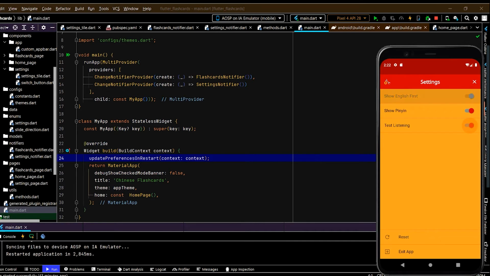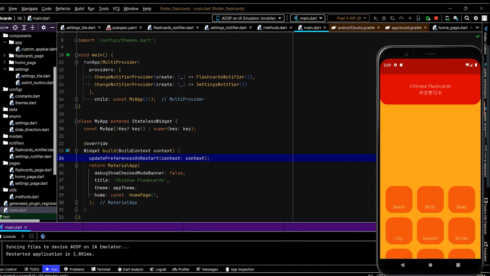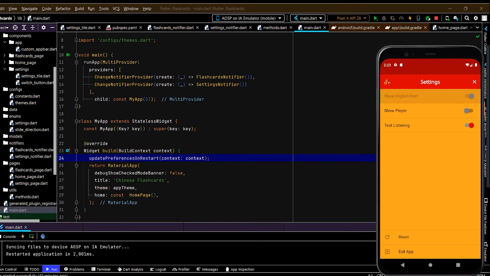So let's change this. We'll put show pinion as false and test listing as true. Let's restart the app. And cool, that's now stayed in place. So we're now able to save the user preferences. And lastly, let's clear shared preferences when we click the reset button.